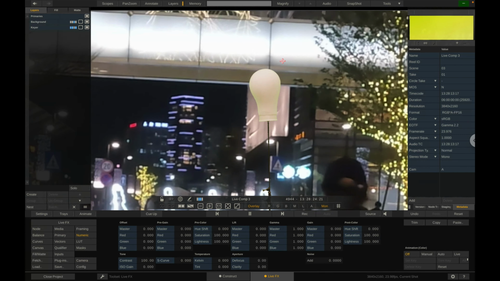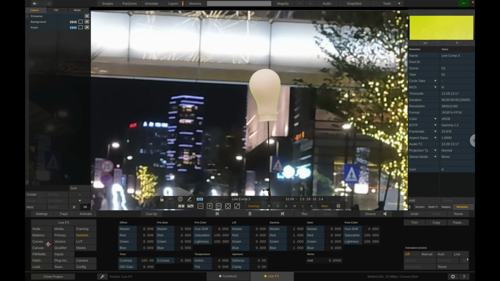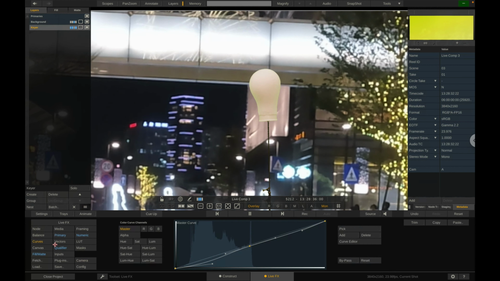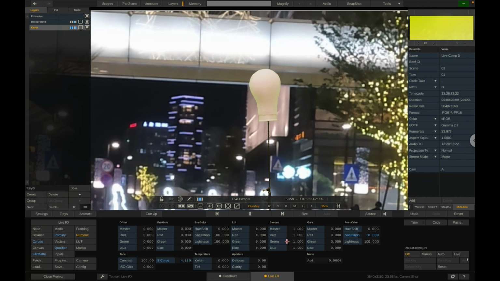So I'm going to make this just a little bit... it'll be helpful to have a human face in here. That would help a lot. But I just want to do some basic tweaks before we get too far. So I'm going to click back on keyer, go to curves, and bring this down just a little bit more.